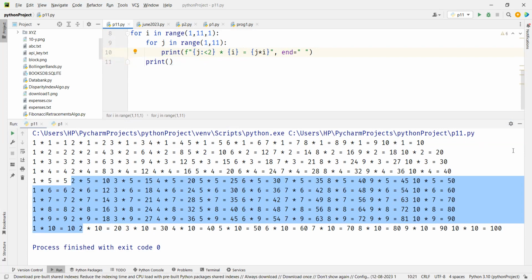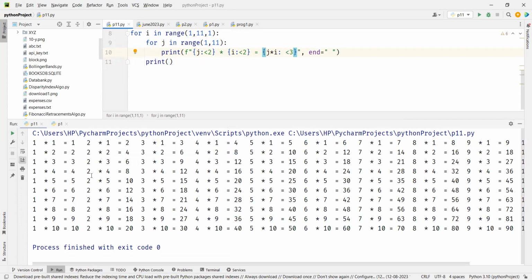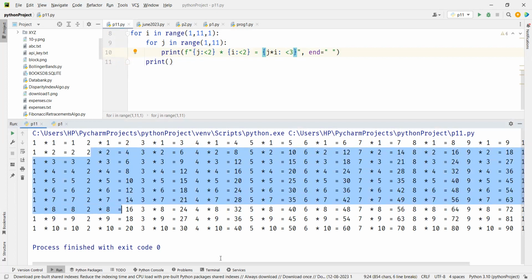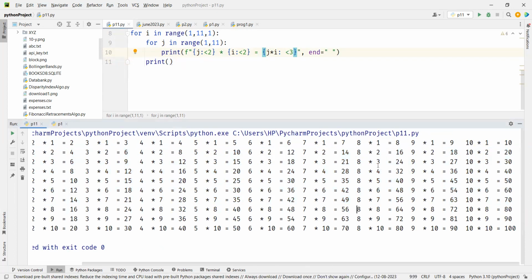Okay. Similarly, i will also go up to two places, so I can put i colon left aligned 2. Okay, this can go up to three places, right? So I can say left aligned 3. Now when you see, they are exactly below each other, right?